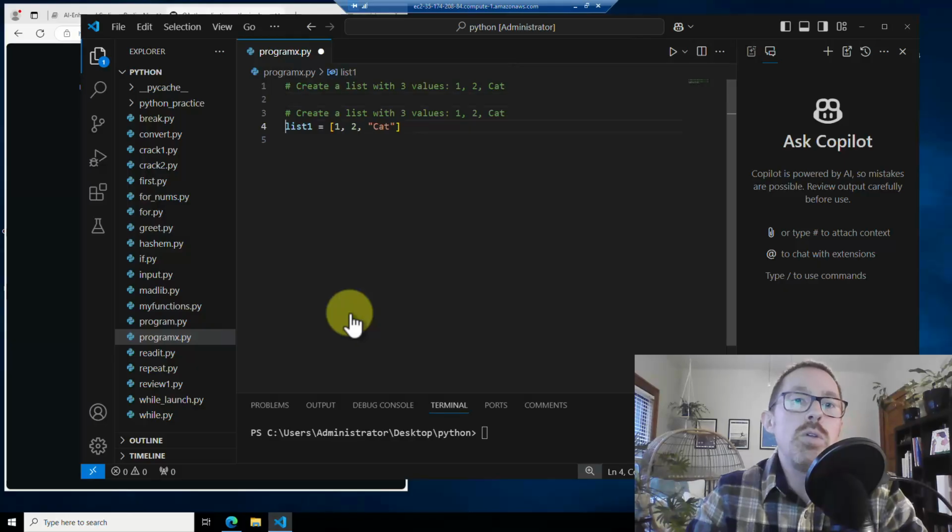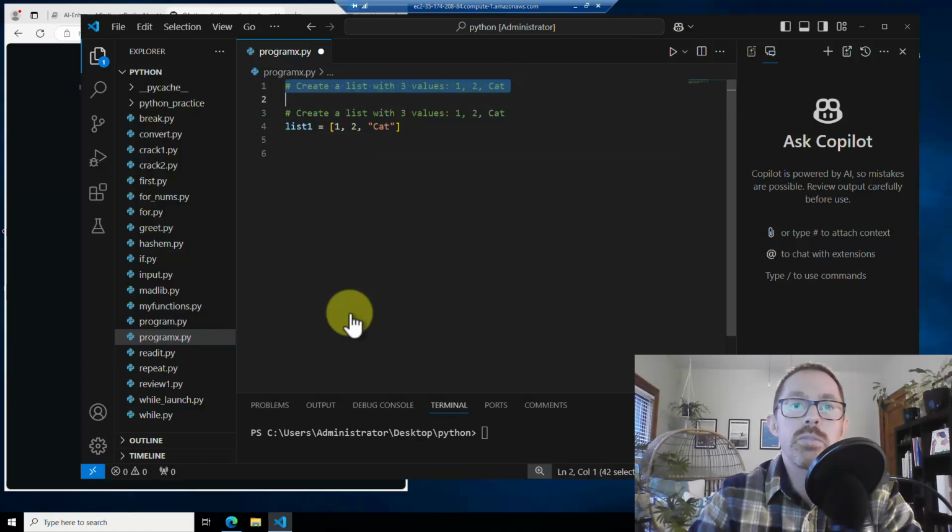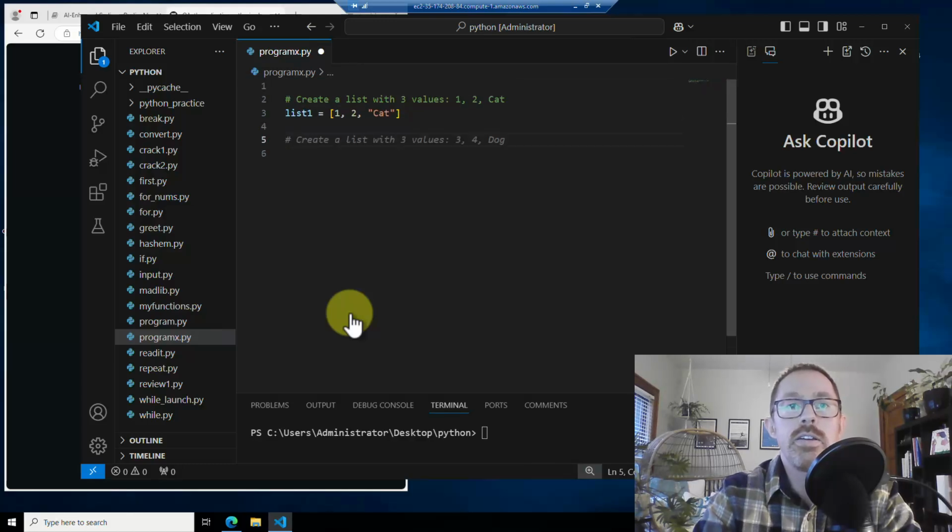So I can use comments to describe what I want this code to do. Like, sure, the next thing I want to do is print the values in that list. Print the values one at a time. So it's going to create a for loop for me. I'm just going to hit tab. I like that. Hit tab again, accept it. That works.